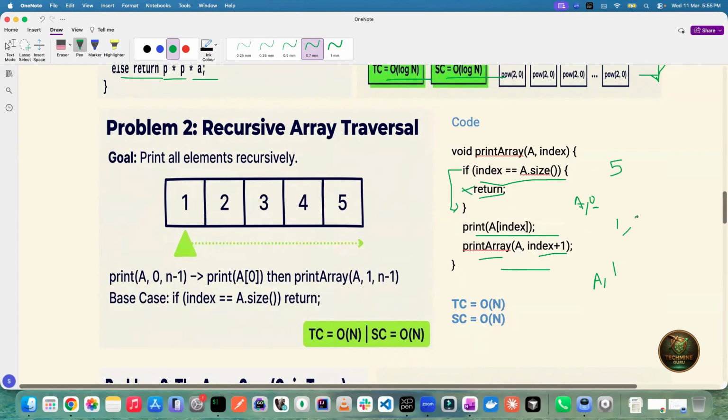Again it will print 2. It will call the same function, a, comma index plus 1, with a, comma 2. Again it will check whether 2 is equal to 5 or not. It will return false. It will print 3, and it will again call recursively a, comma 3. Similarly, it will call for 4 also, and when the index reaches 5, it will see 5 is equal to 5, so it will come out of the function.